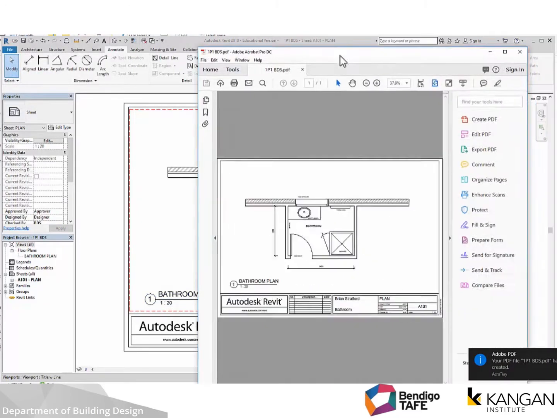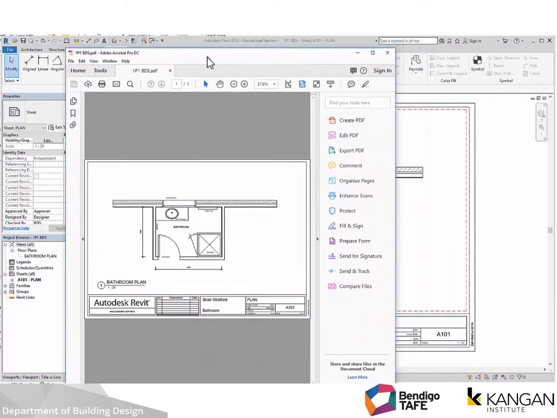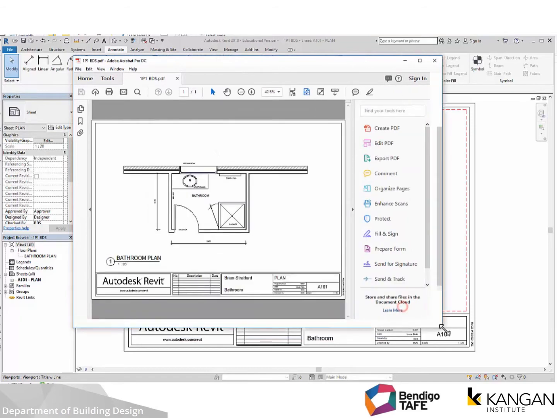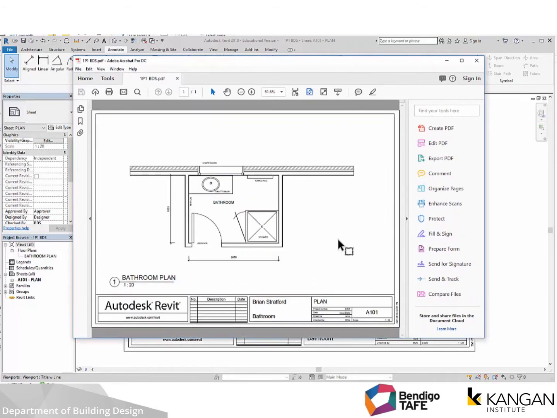And we've then got the PDF file has popped up automatically, and that's a non-editable, easy to email PDF document, and most importantly it is actually printed out to scale. So if I print that on an A3 sheet, it's going to be pretty close to being a scaled document.